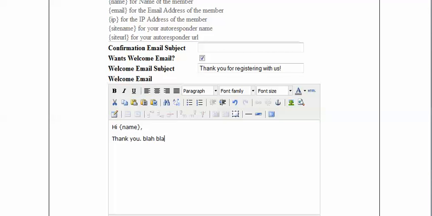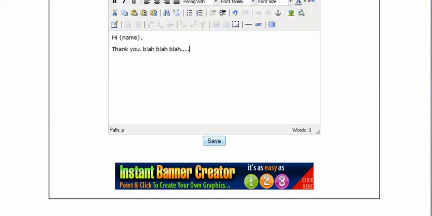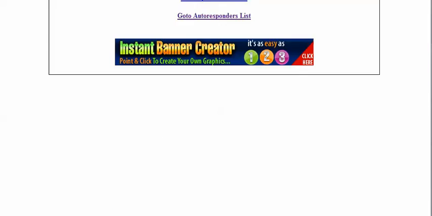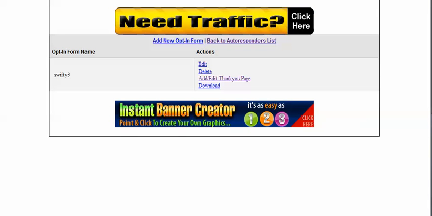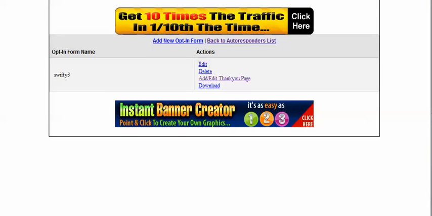Blah, blah, blah, right? Okay. And then we're going to hit save. Once we hit save, we go back here and it says go to opt-in form list, which is exactly what we want to do because we want to now download that list. If we had downloaded the list before we corrected the thank you page, then it would not have gone to that thank you page. It would just go to nowhere. So we wanted to make sure we created a thank you page, an attachment. So now we want to download this.